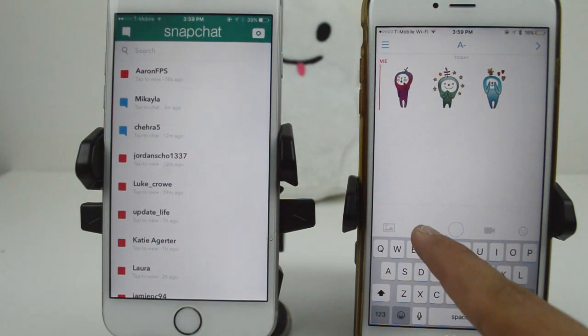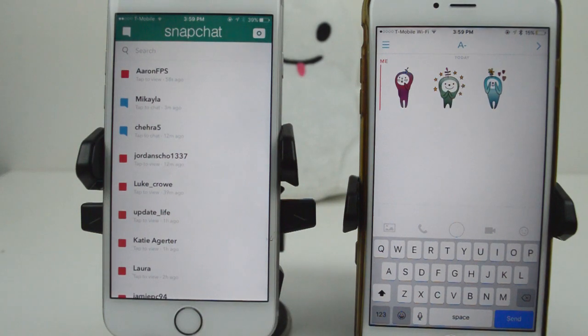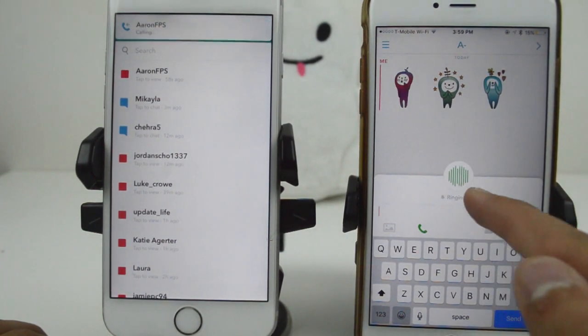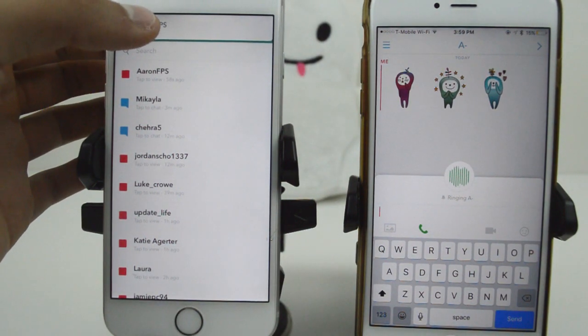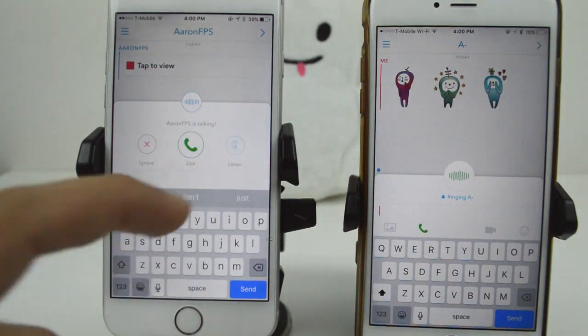So now looking at these brand new two buttons here. First of all, the phone is going to be for voice messages and for sending a voice call and actually talking to someone like you would on the phone. So if I was to click that, it will say I'm ringing them in green, and over here I'll get a notification from AaronFPS is calling me, and all you have to do is click it. A menu will pop up where you can either ignore, join, or listen.